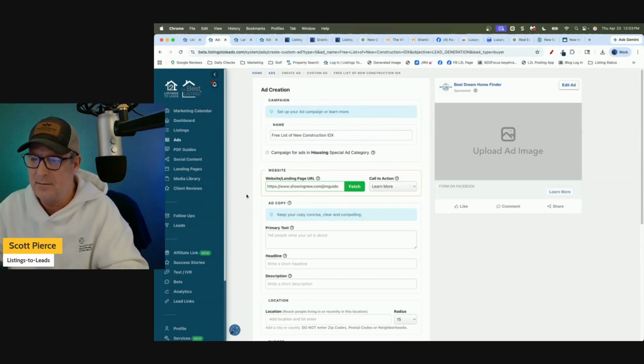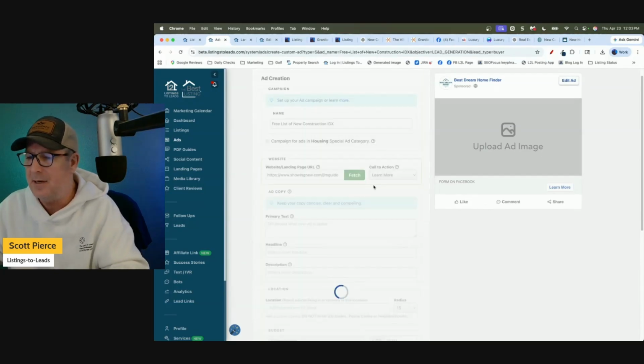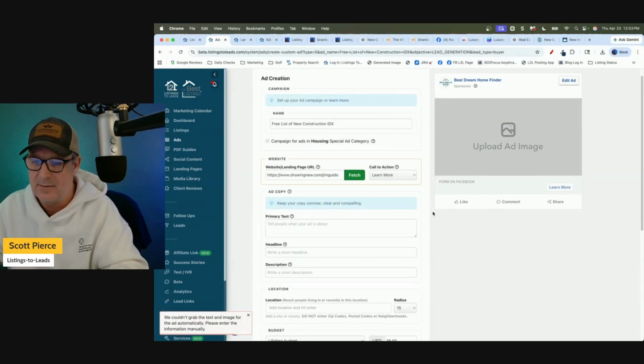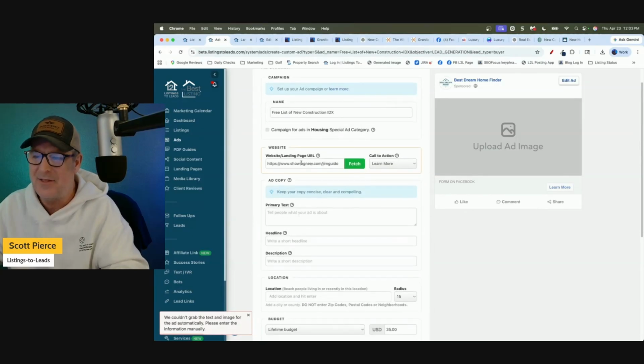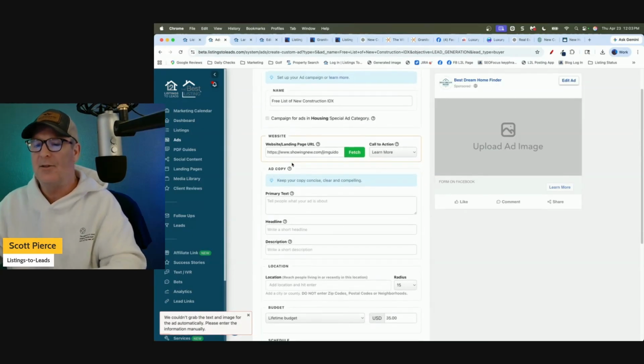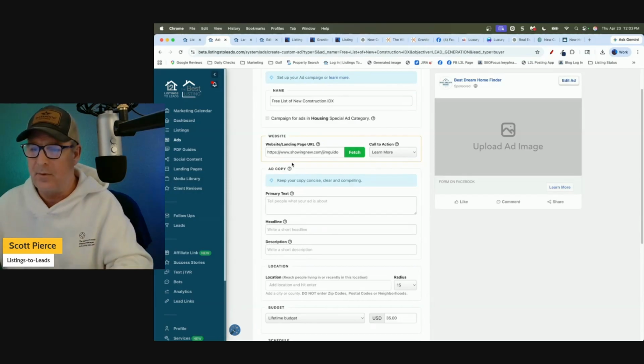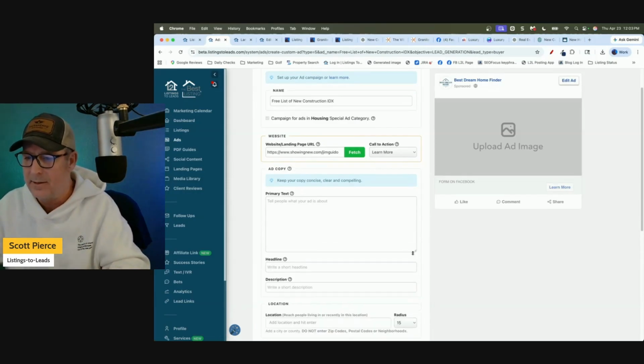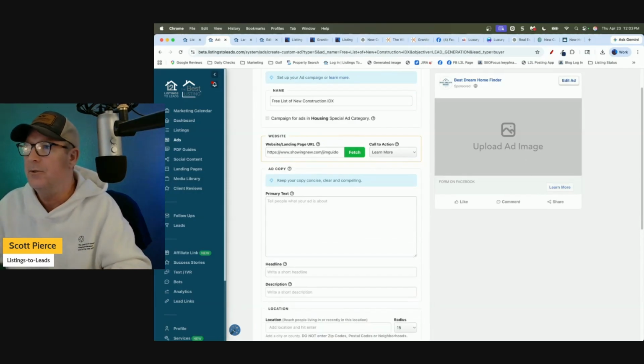Website, put it in the website. You can hit fetch. It may or may not bring back anything. It doesn't matter. That's a third-party website, and sometimes the long IDX links won't return anything either. I always forget to bring this up, but I'm going to share some really good text that works in a lot of different environments for this kind of ad.